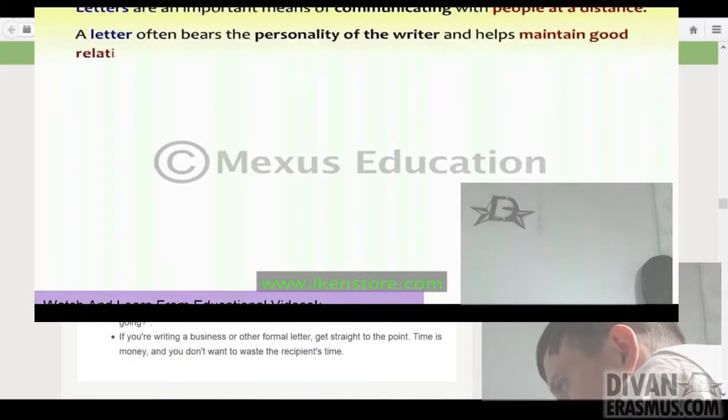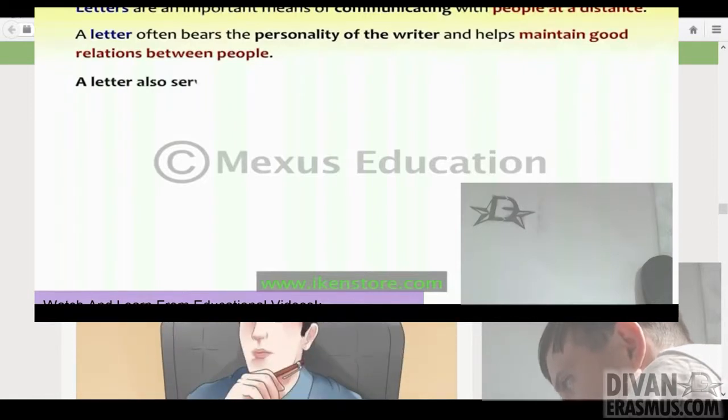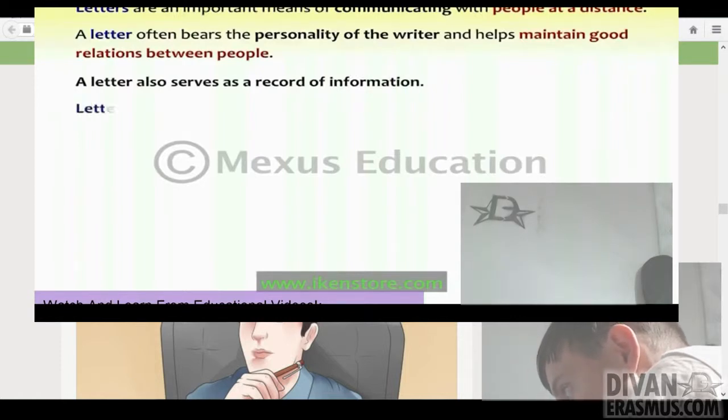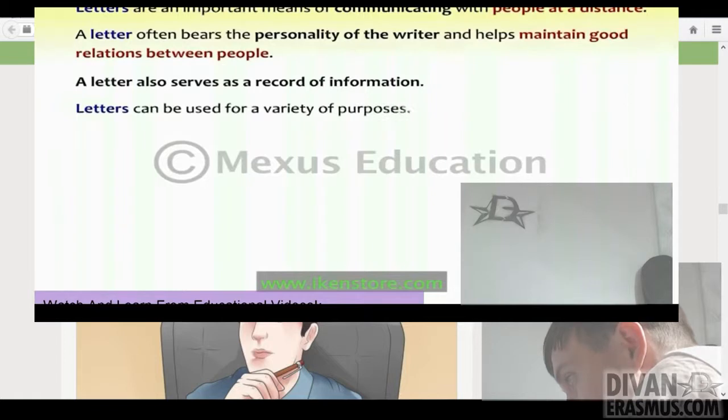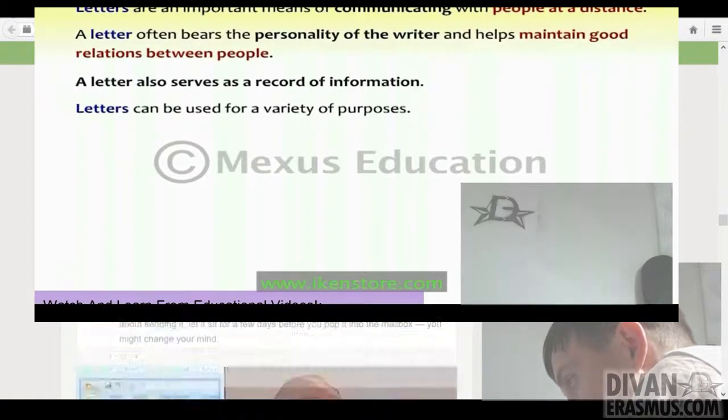Do 2 hard returns after the salutation if you're typing the letter, or simply move to the next line if you're writing it by hand. If you're writing a personal letter, start by asking after the recipient's well-being. This can be as formal as I hope you are well, or as informal as how is it going. If you're writing a business or other formal letter, get straight to the point. Time is money and you don't want to waste the recipient's time.